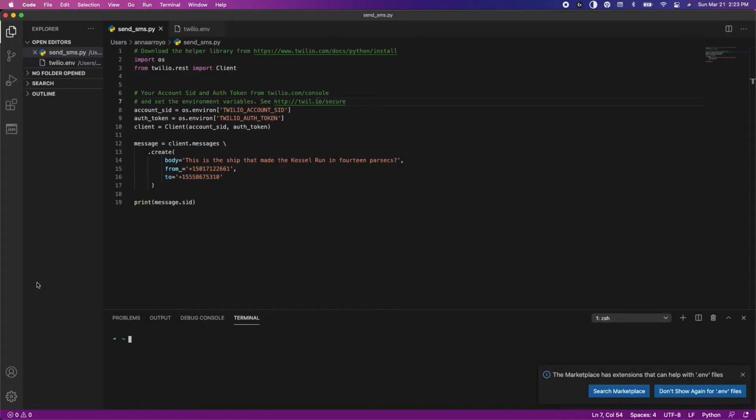Alrighty, so at this point, let's do a quick recap. We've pip installed Twilio, and we have all of the tools we need to be able to use the Twilio REST API. We've downloaded and copy-pasted the necessary code to send an SMS message. And now we've successfully hooked up our environment variables, meaning our Twilio account SID and our Twilio authentication token, using Twilio's recommended link here.